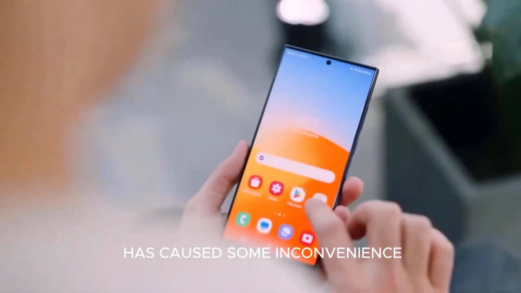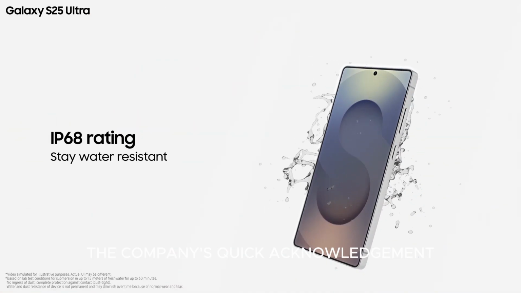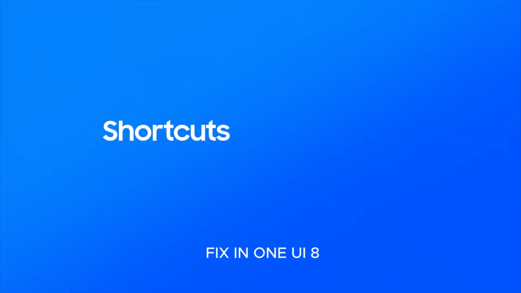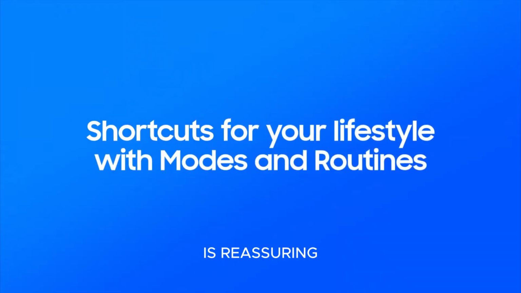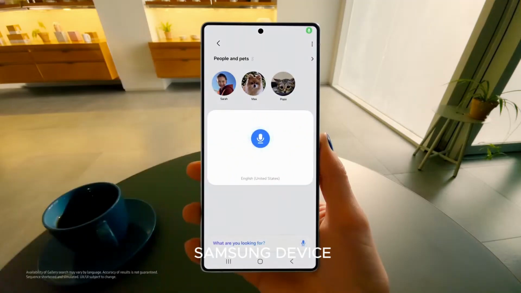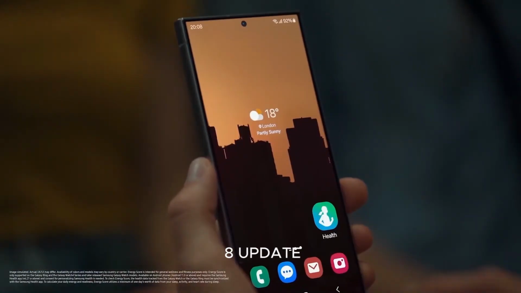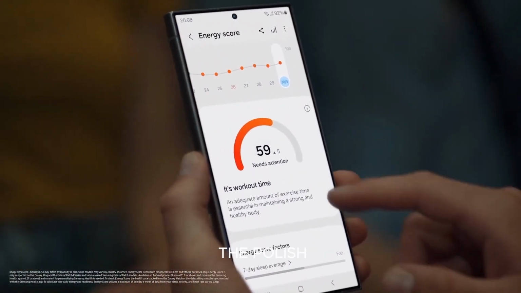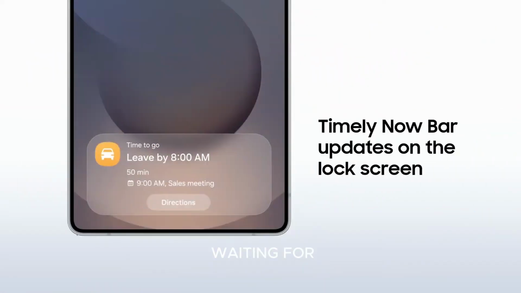Final thoughts. Samsung's commitment to user customization is one of the reasons its devices stand out in a crowded smartphone market. While the Wonderland bug has caused some inconvenience, the company's quick acknowledgement and promise of a fix in One UI 8 is reassuring. If you're a fan of dynamic wallpapers and own a foldable Samsung device, keep an eye out for the One UI 8 update. It's going to bring the polish and consistency you've been waiting for.